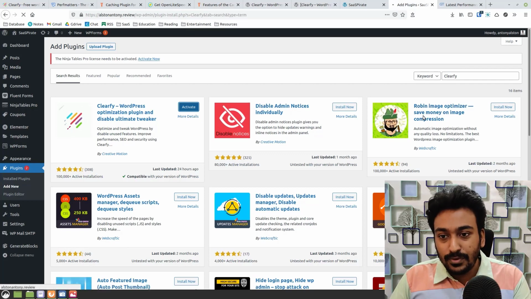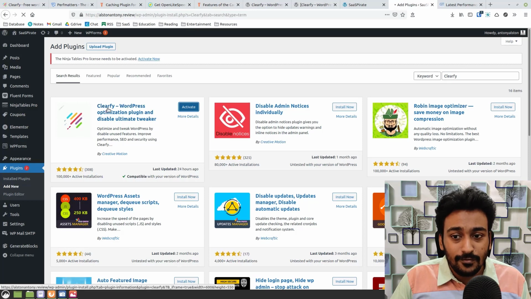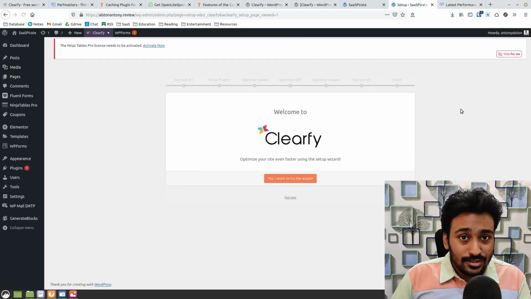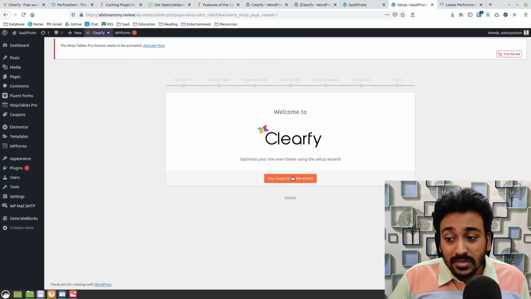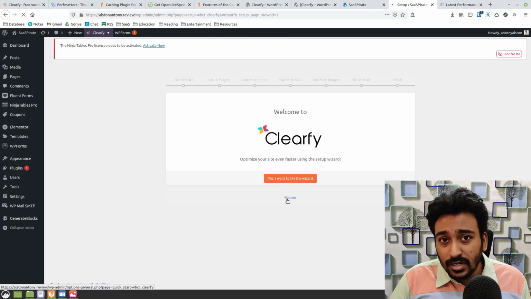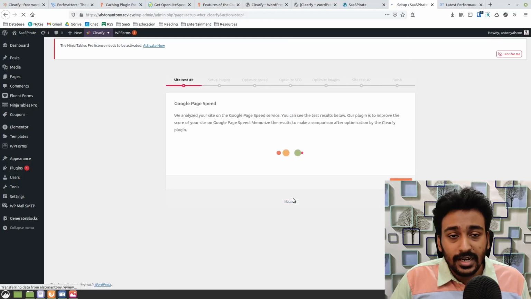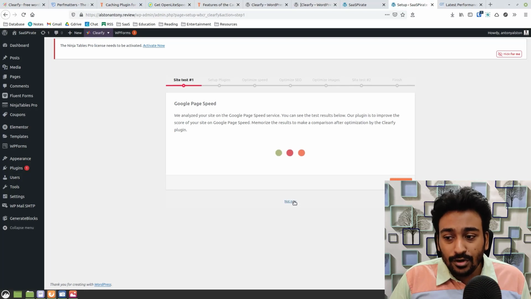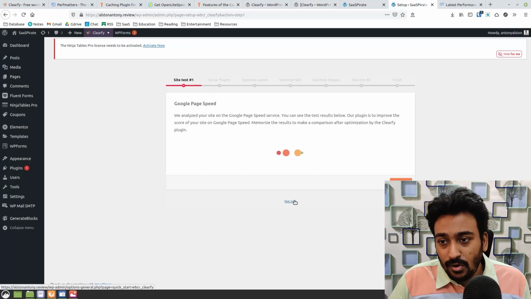They try to use this plugin in order to do that. So if you want image optimization within Clearfy, they will ask you to install that plugin. Okay, there is a cool wizard to get you started quickly. So let me do that. You can also skip this if you are an advanced WordPress user. You can skip that and go directly into "not now" and start doing it that way also.